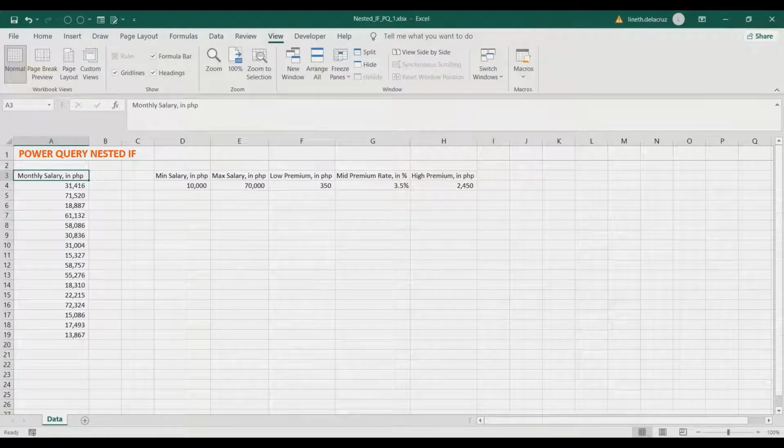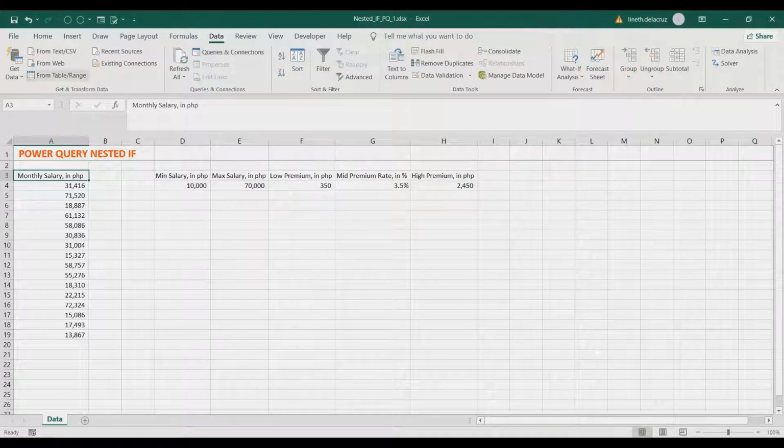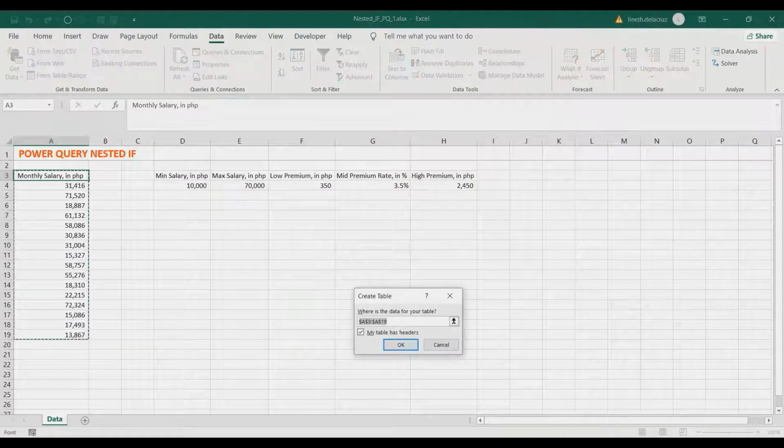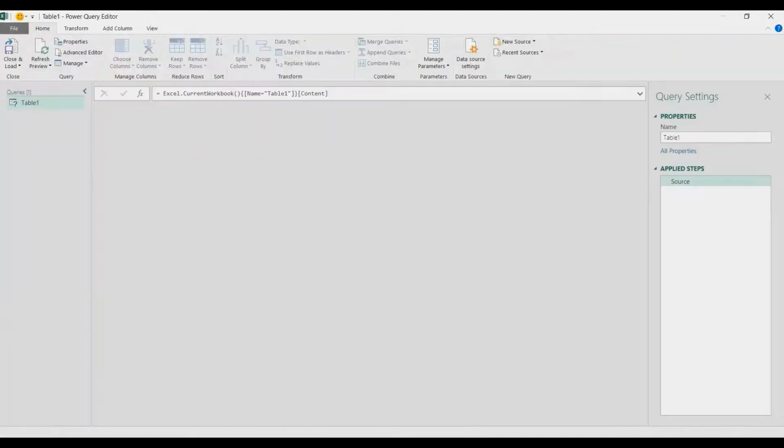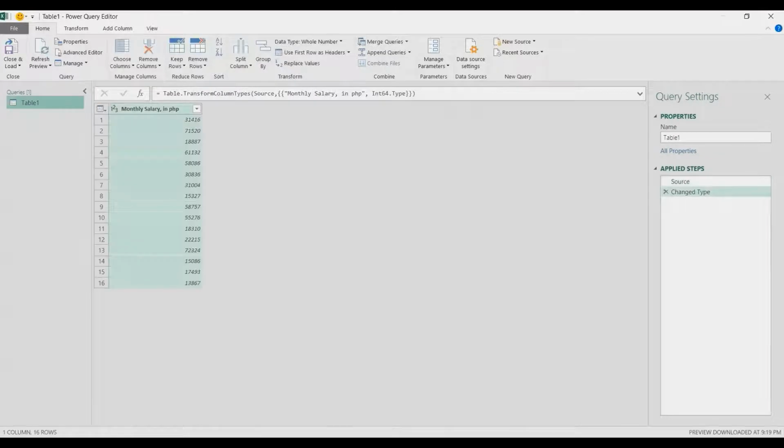So I have two tables here. So we're gonna load that in the Power Query. Let's work on the monthly salaries first. So let's go to data, from table range. Let's wait for it. So click OK. In the Power Query editor, rename it first as monthly salary. Okay.